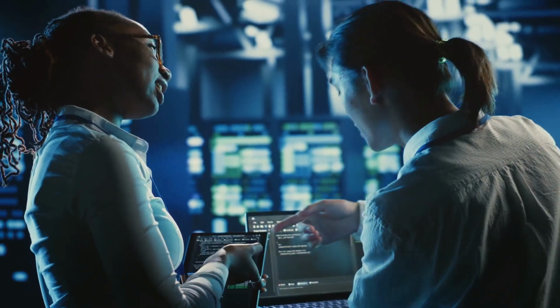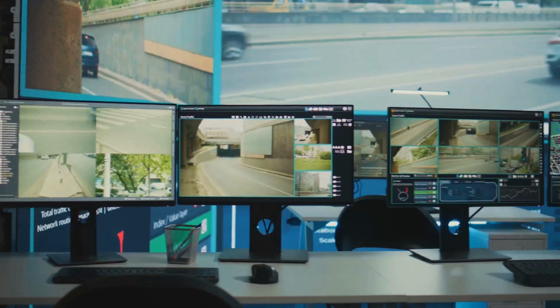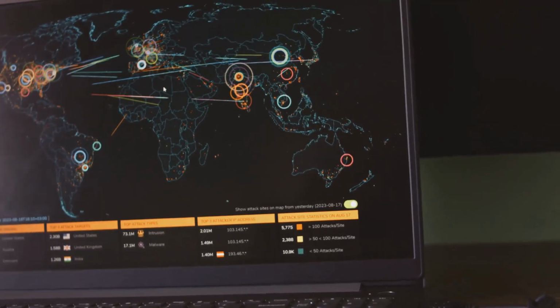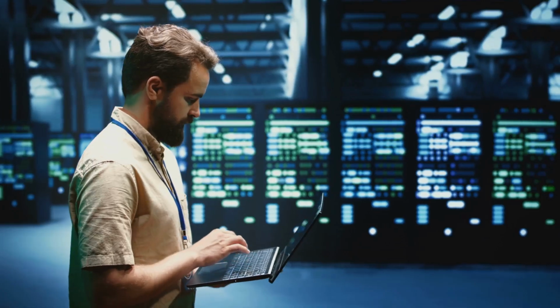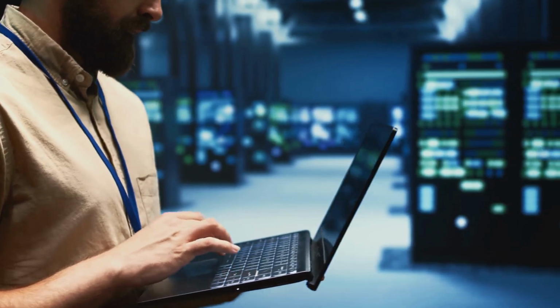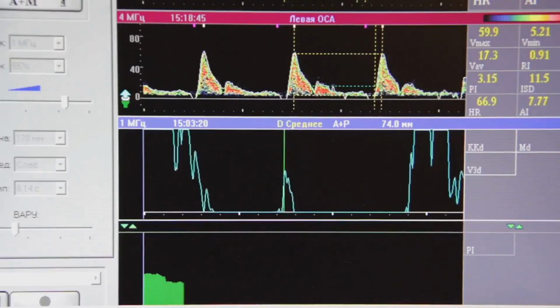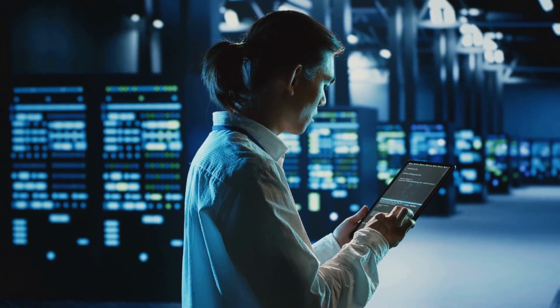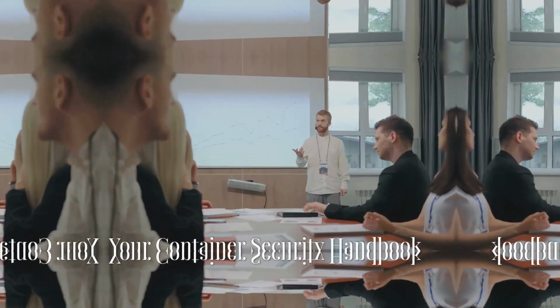Securing our containerized environments is just the beginning. Continuous monitoring is key to maintaining security. Monitoring is the heartbeat of container security. Log management is crucial. Logs provide insights into health, performance, and security. Unusual resource spikes can indicate malicious activity. Monitoring metrics helps detect performance issues and anomalies.